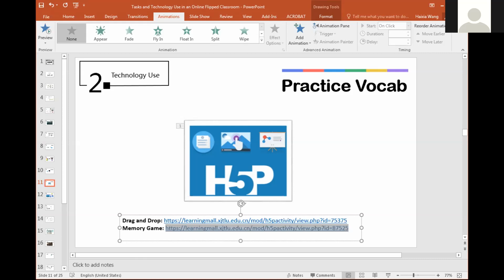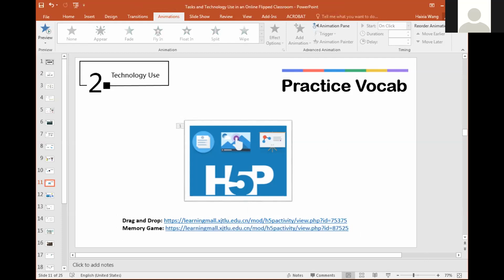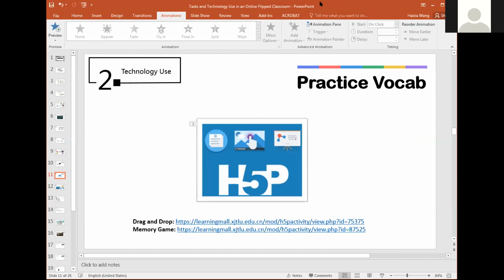Okay, you can let students play in groups in on-site classrooms, but for online classrooms, students can share the screen, but they can't click one by one. So maybe you can set it up as a competition. Who can be the first one to finish this game? Okay. This is the H5P. Of course, there are loads of other activities that can be created with H5P. You can just Google H5P games, and it can give you lots of examples and the instructions on how to create them.